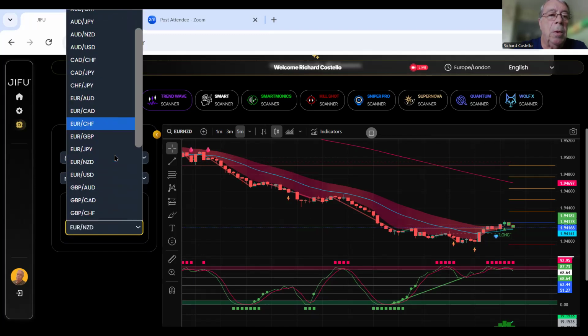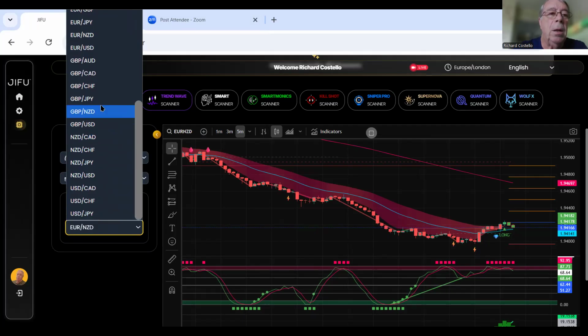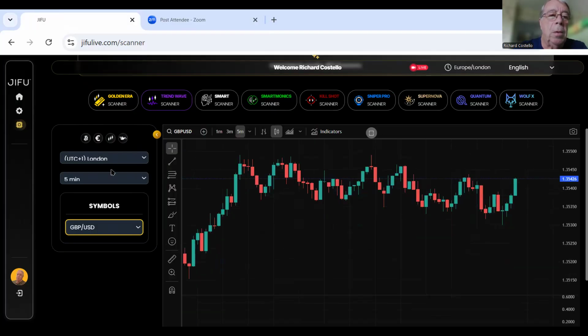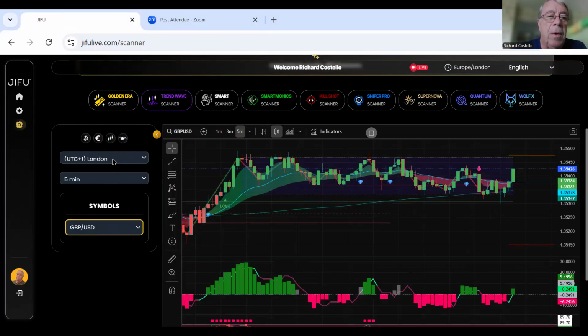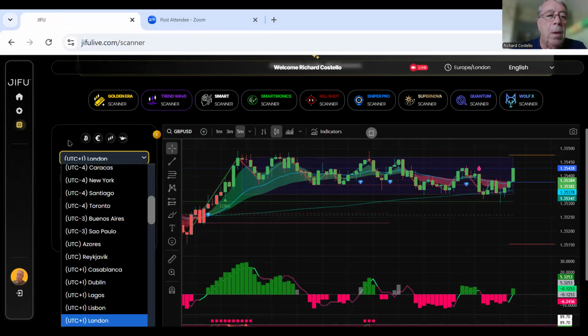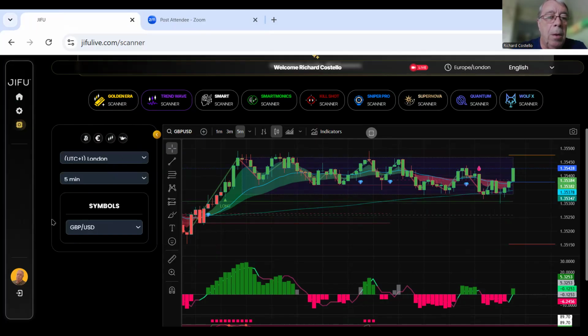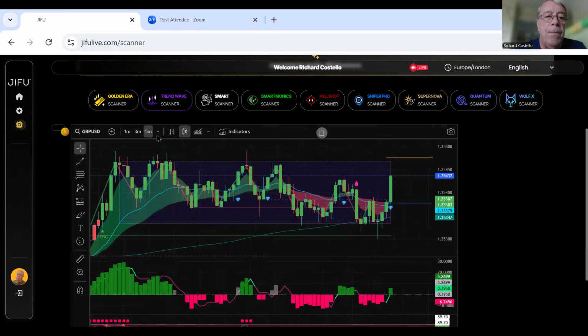GBP USD is what I'm looking for, and I'll explain why in a second. I'm on my time frame, I'm on my time zone, and I'm on the Forex pair that I want to be on. Now I can get rid of this side panel by clicking on that circle there.